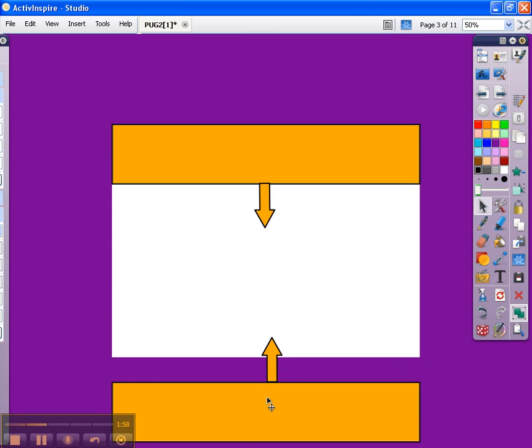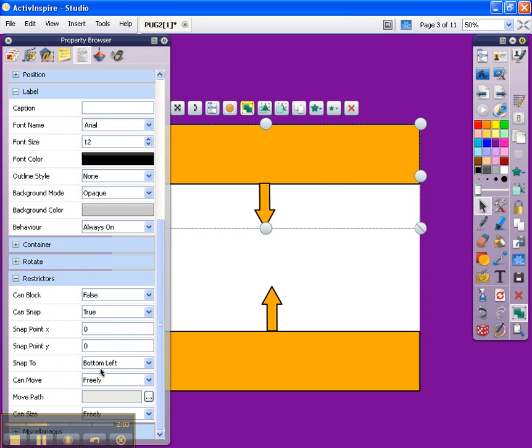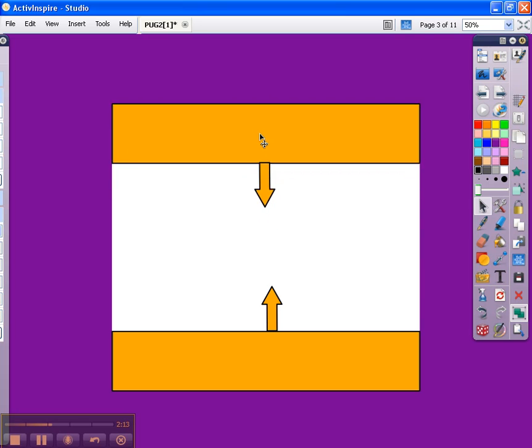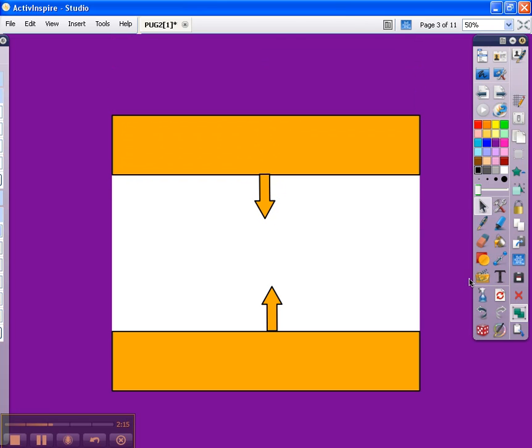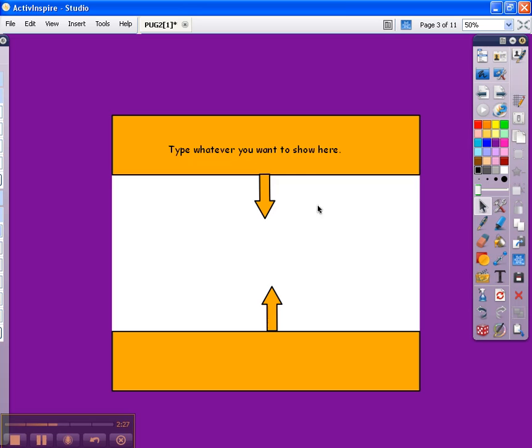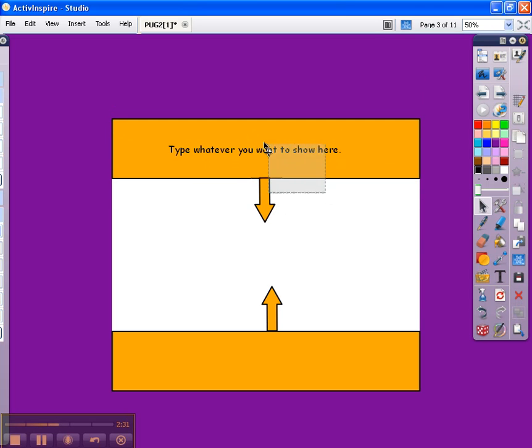Okay, and then I'm going to do the same thing with this group. Change that from can move freely to just moving vertically. Okay? So now all of this is stuck together and it can only move vertically. So all you have to do then is hit your text, type in your boxes, and you'll need to group those together or else the text will stay there too. So again, just highlight everything, group it together, and now it's all stuck together.